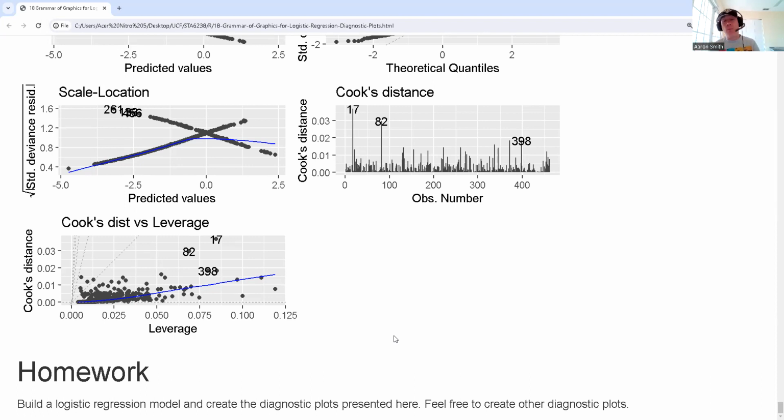All right, so for your homework, build a logistic regression model and create diagnostic plots. Get creative, do things that you find interesting. Do the data science the way that your mind would find the most interpretable, the most interesting, the easiest to understand, and post it onto Canvas.